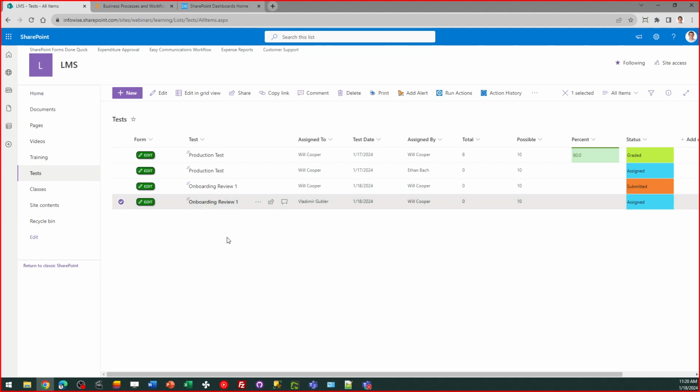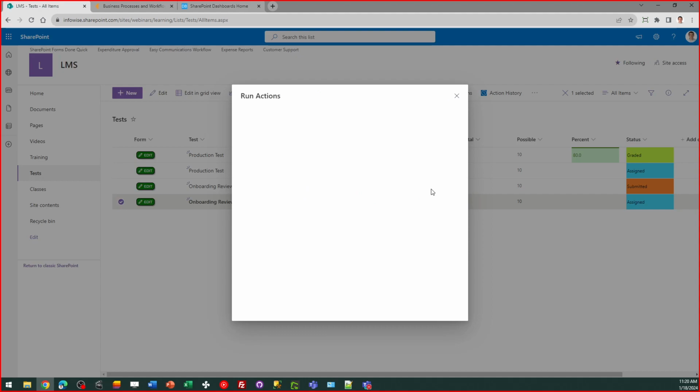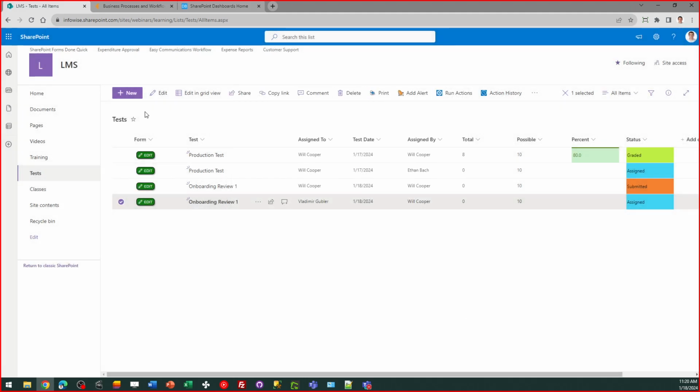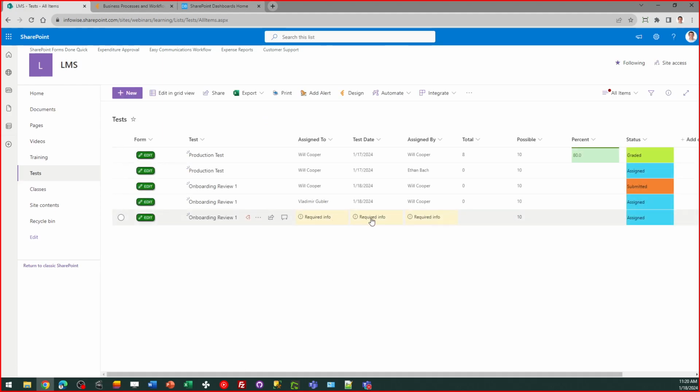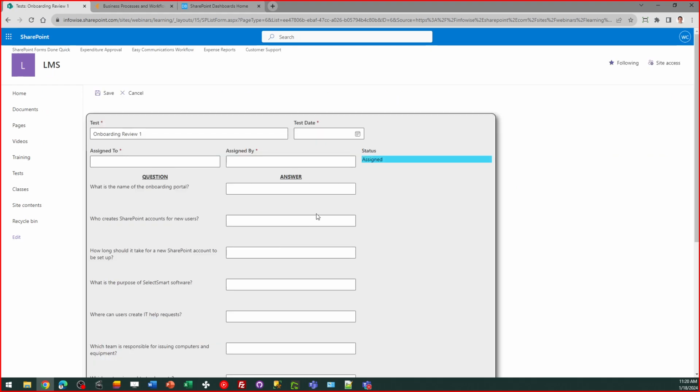So this interface, the way that you can make a test, you can either do a new test or you can copy a test to reuse questions that you did on a previous test. So in my case, I'm going to go ahead and make a copy of this onboarding review test that I already gave to another student. I just click the check next to the item, and then I've got this special action I set up to copy the test. What you're going to see is that it just makes a copy of that record, but there's no one assigned to it yet. So it's just a way to speed up the process if I'm giving a test that I've given to somebody else before.